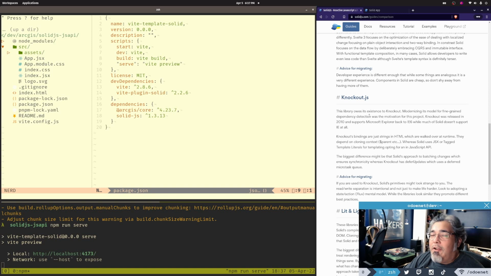I was a huge fan of Knockout back in the day. Knockout was used a lot with .NET MVC stuff, if you ever did any of that kind of work. It was kind of big in that circle. So I used a lot of Knockout way back when. I think I've still got blog posts on Knockout somewhere if you look at my blog. But yeah, this is really cool.